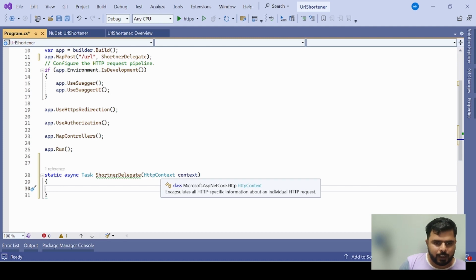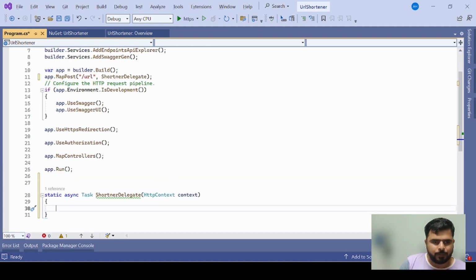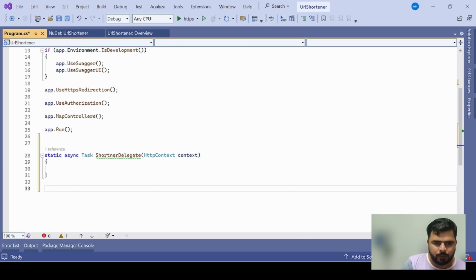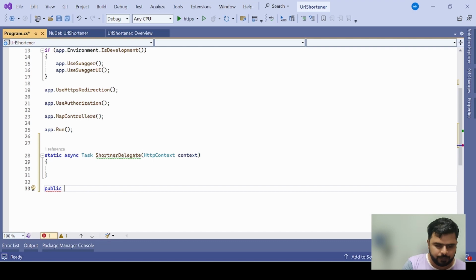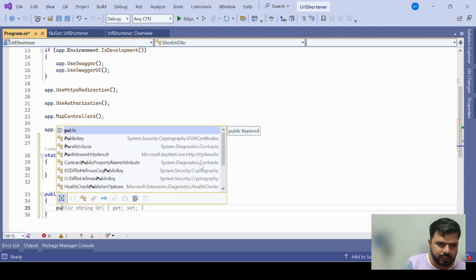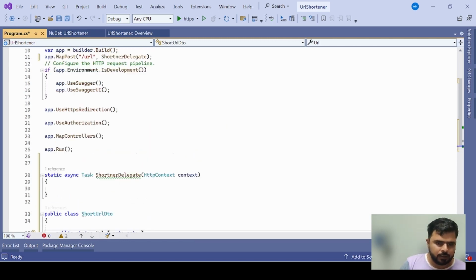What I'll be doing is reading all the requests which are coming to this particular URL within the context, and I'll convert them to the required object and I'll start storing the actual URLs. If the URLs are valid, then I'll be storing them and giving a response as a shortened format of the same. So let me create an object which this particular API receives. This will be a DTO. As of now, it accepts only one property, that is URL.